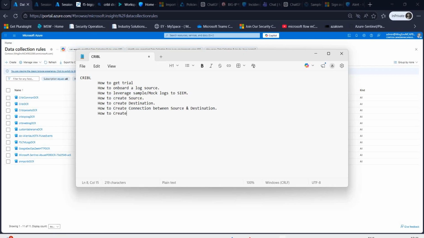how to create a pipeline, right? Pipeline is very important. How to transform or parse logs in the pipeline using regex, eval, etc. functions, right? These are the functions in the pipeline which we can use.